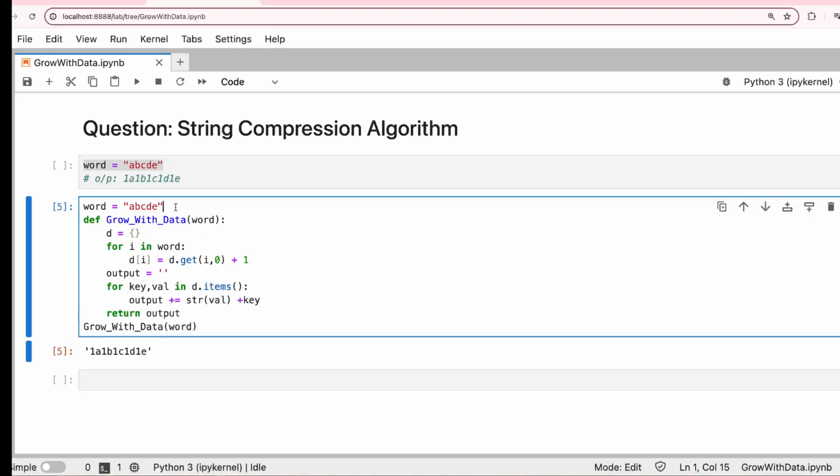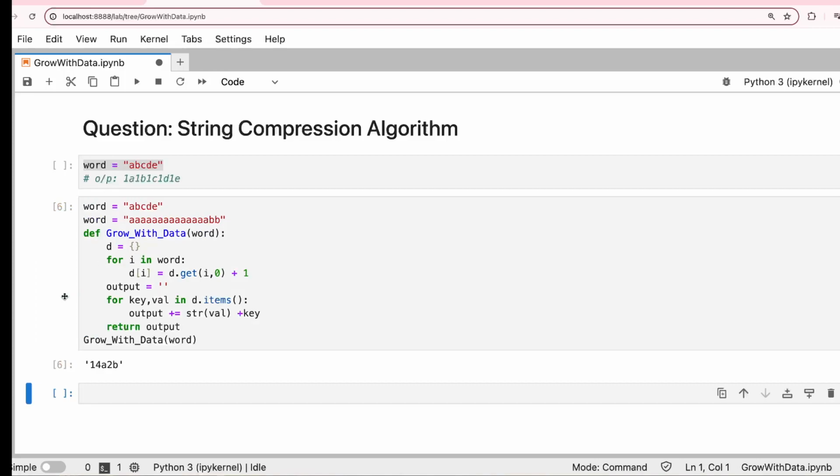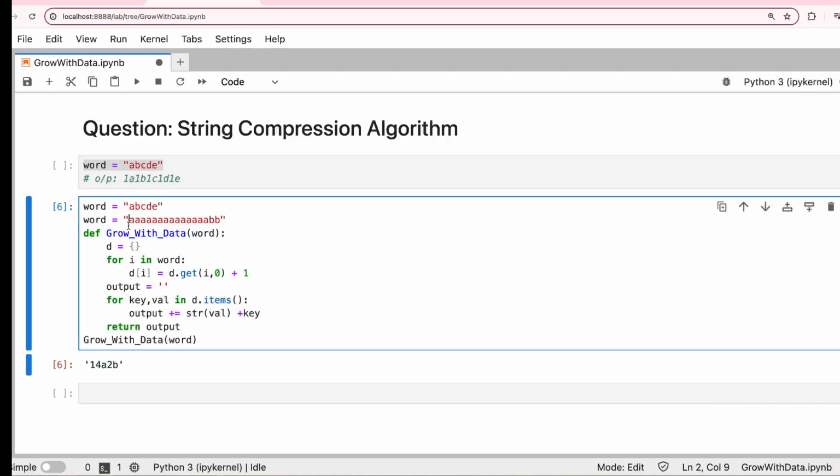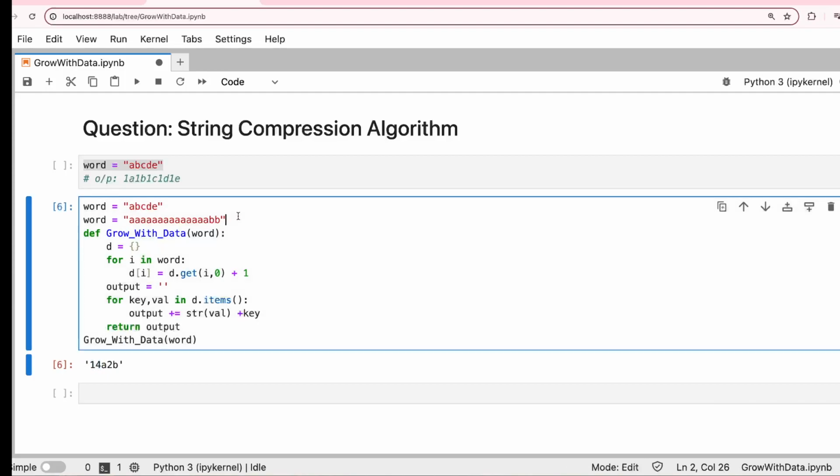Word equal to, we have this many A's. We have 14 A's here and then 2 B's, right? So 14 A's and 2 B's. So what they are saying is you should not have the number more than 9. So at most you can do is 9. Then how will you manage it?